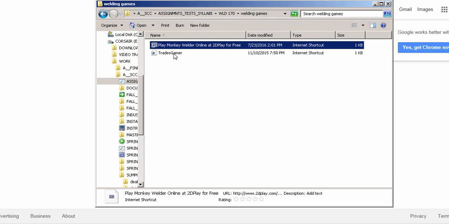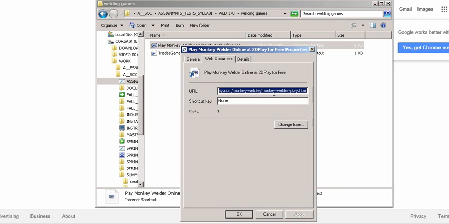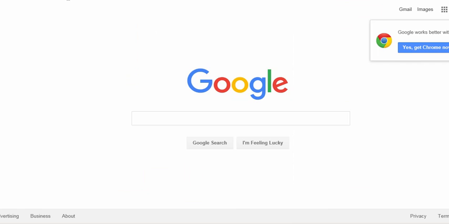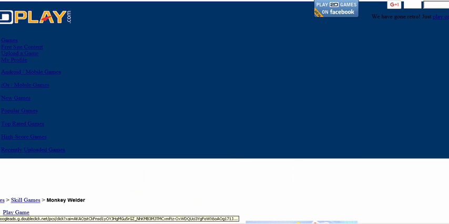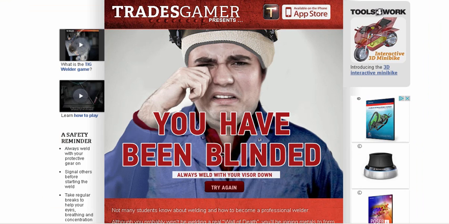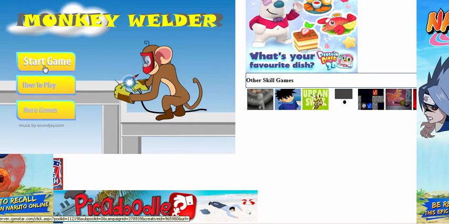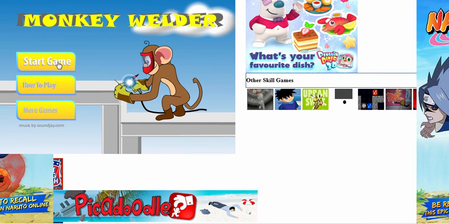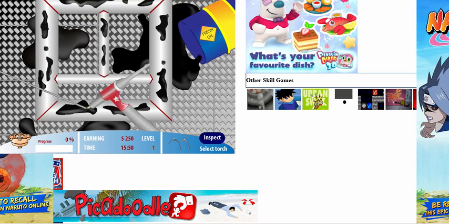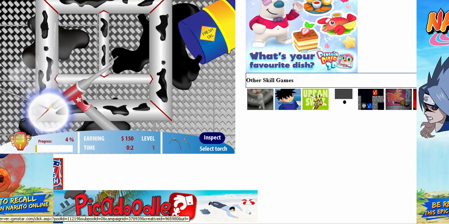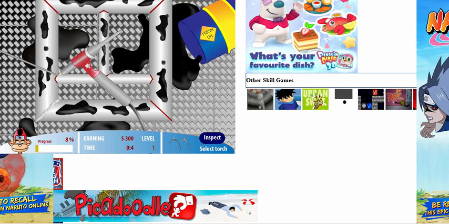Let me go get that Monkey Welder properties here, copy that, paste it up here. You all can't see what I'm doing, but I'm just popping that in, and we'll do Monkey Welder from here. There it goes. Now it's overlapped in the correct place. So you can read the instructions, how to play, oil spill, blah, blah, blah. And it's kind of fun.